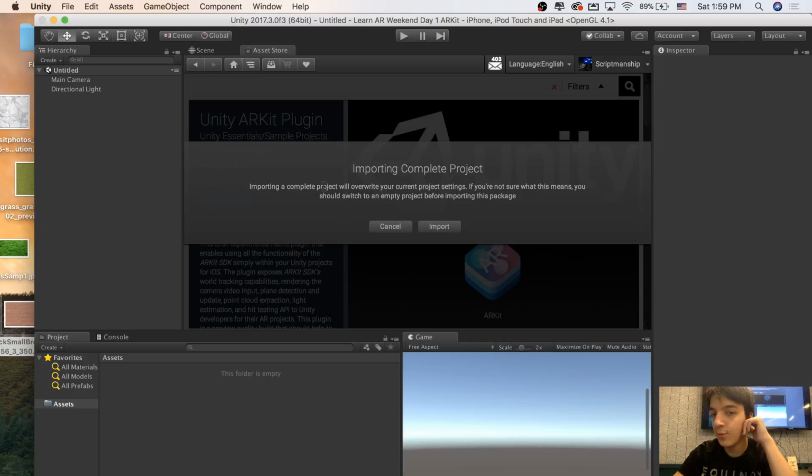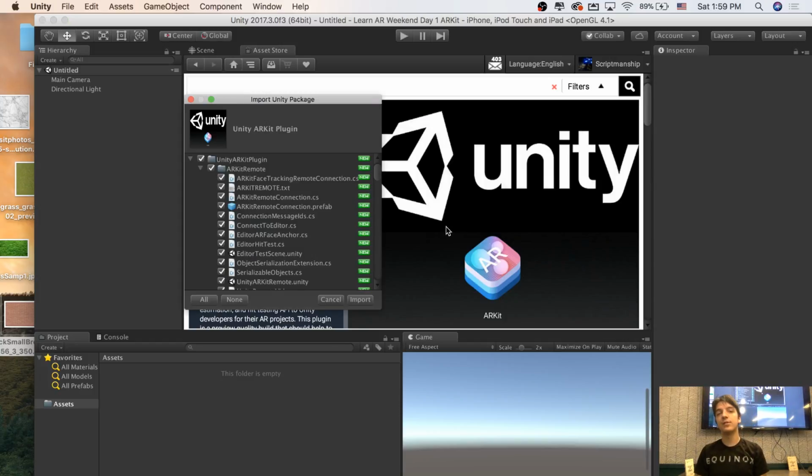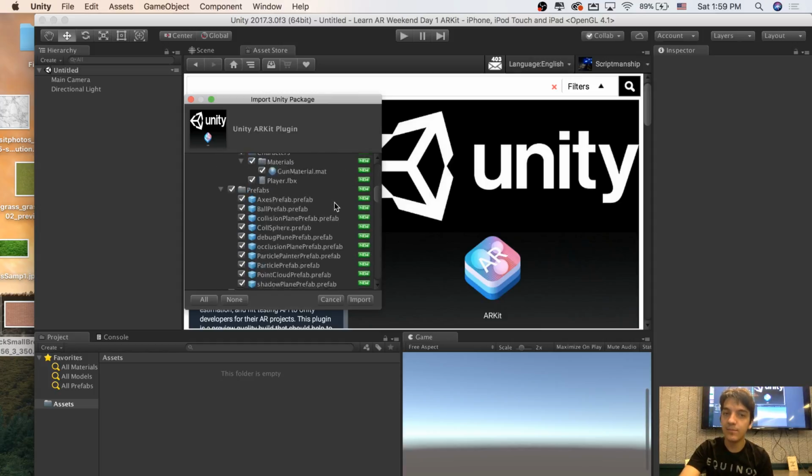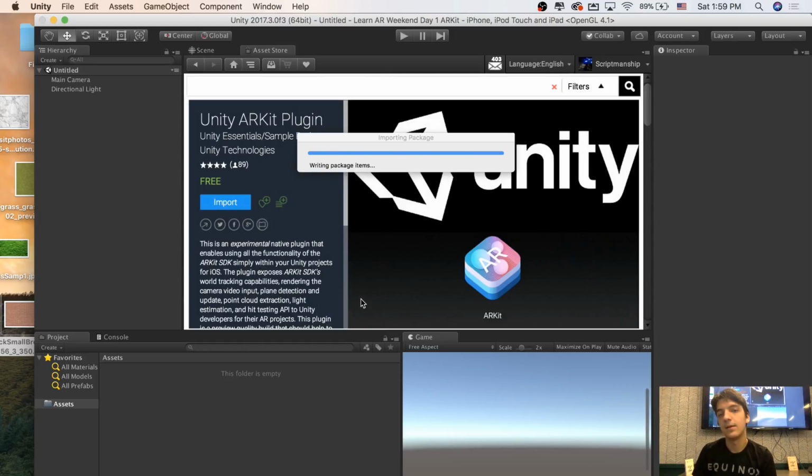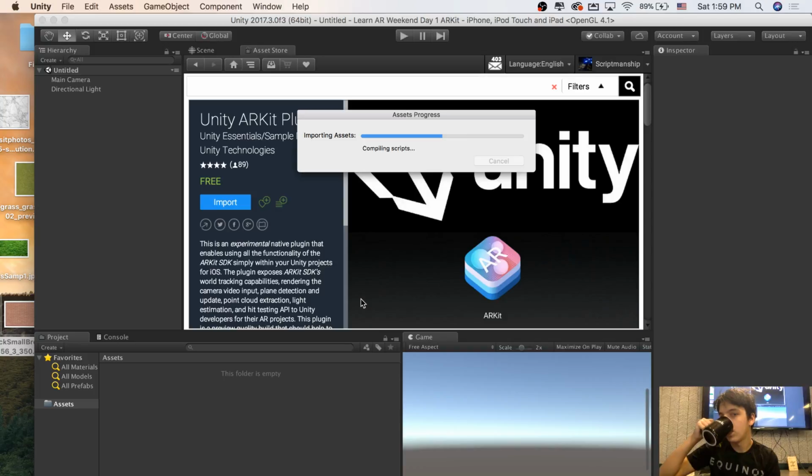So if you want to make an ARKit project, the important thing to do first is to import the ARKit plugin and then start putting in all your other stuff. Just say import here, you're all good with this, and then just let it do its thing. It's gonna give you that same package list as before. We want all of it. Just click import. I'm gonna pull out my iPad, just to show you a little build preview.